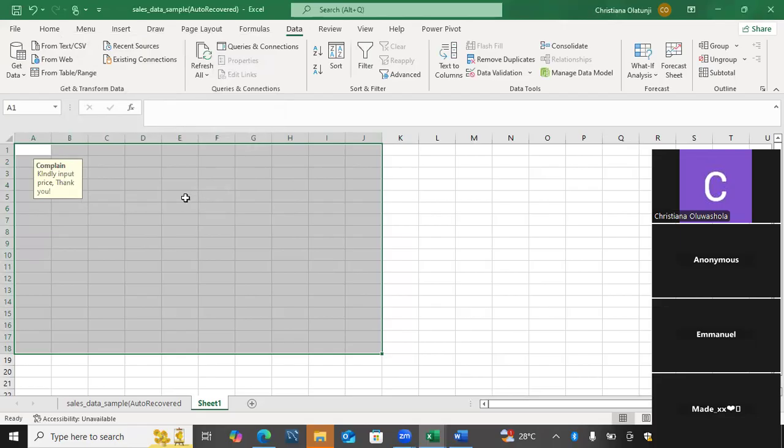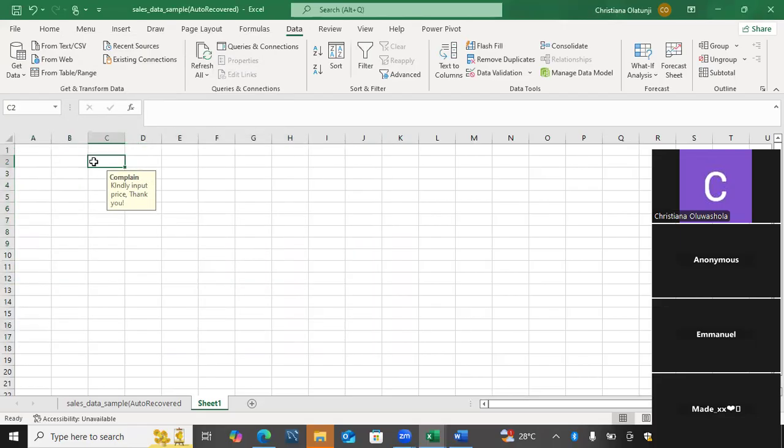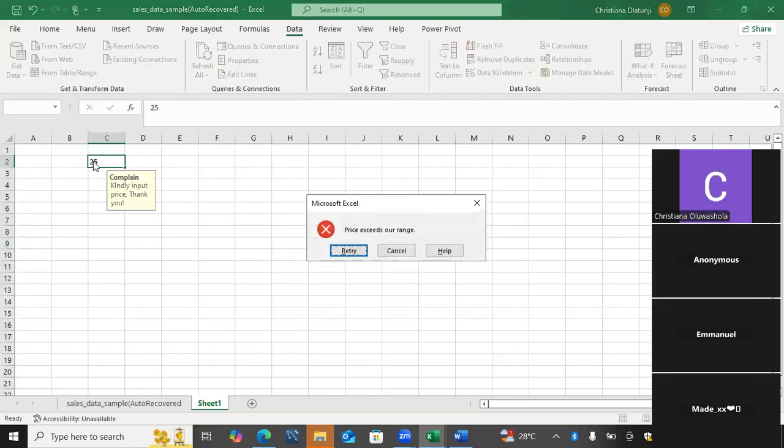Simple as that. Now, kindly input price. Let me input it here. My price was 25 there. See, price exceeds our range. The error message I asked it to display shows if the value does not comply with my range. So there is no continue, no okay, no yes, I want to continue. I would have to retry. I cannot go on without correcting this.